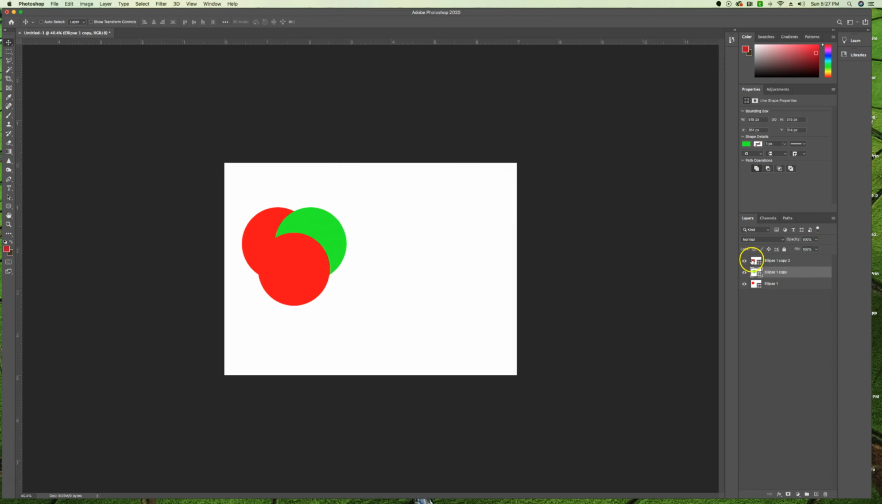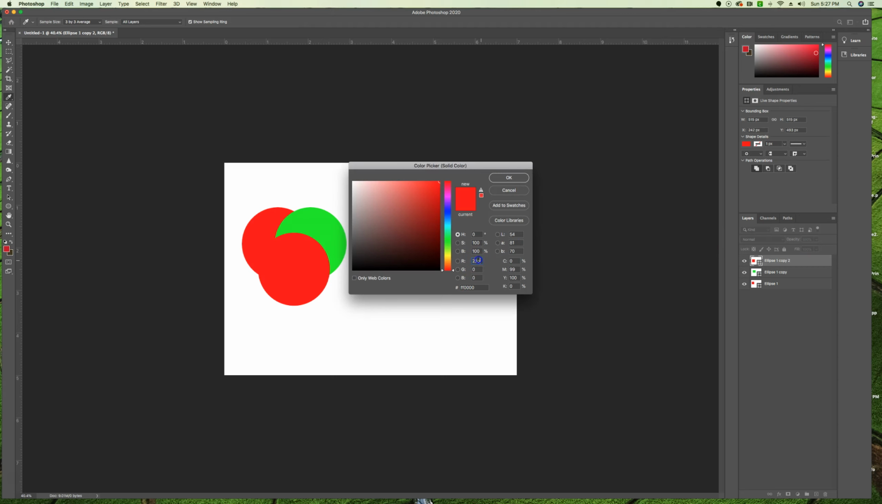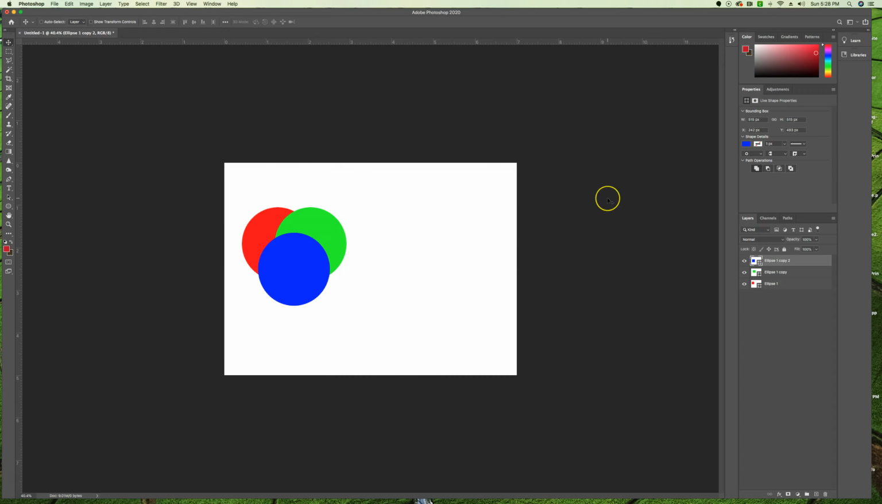Then we're going to double click on this other ellipse. And this one we're going to make blue. So 0 for the red coordinate, 0 for green, 255 for the blue. And we're going to say OK. So using the light system, here are 3 colors, RGB, red, green, and blue. All right, so this is going to be our additive colors.